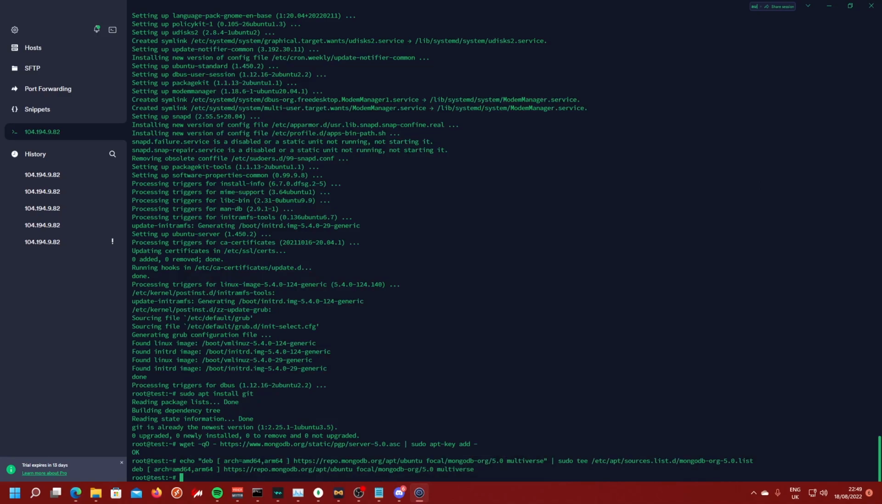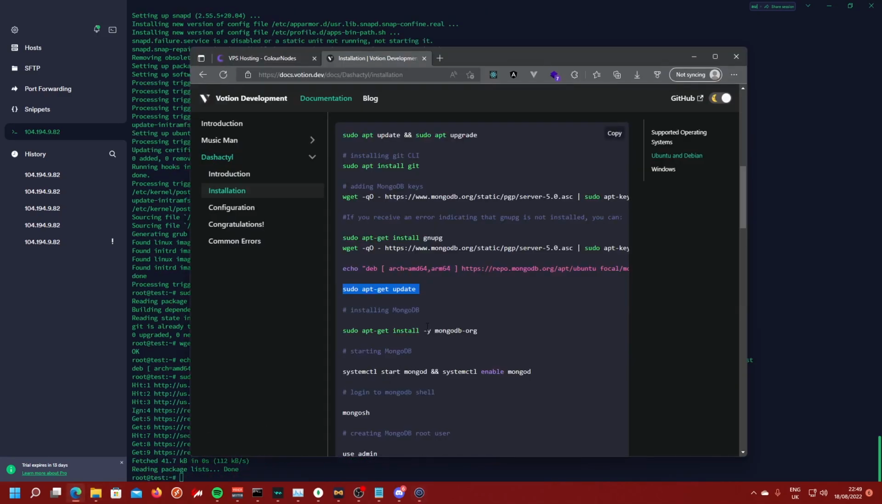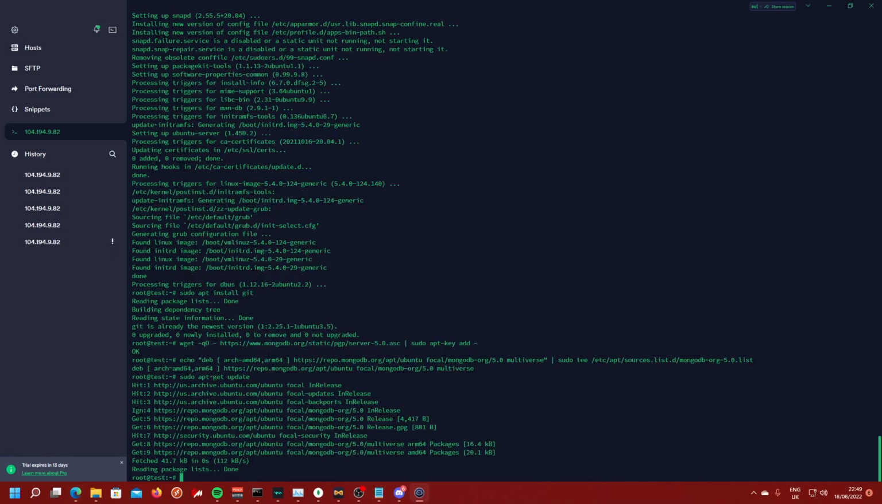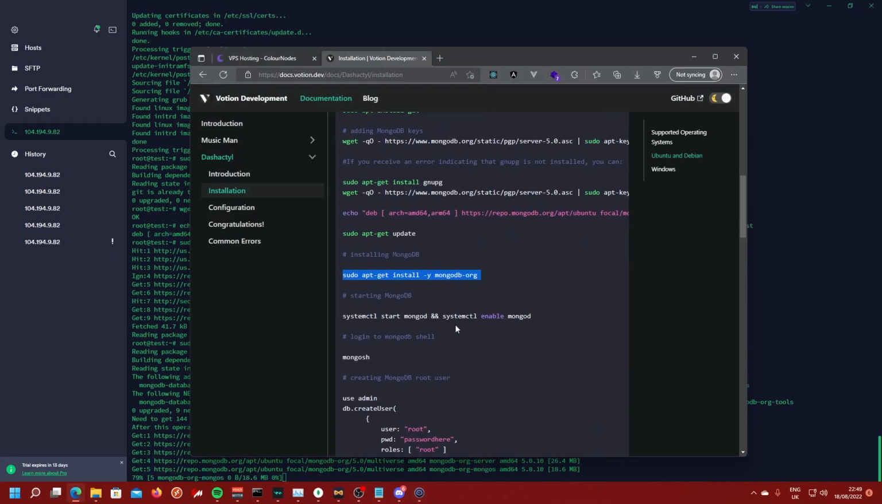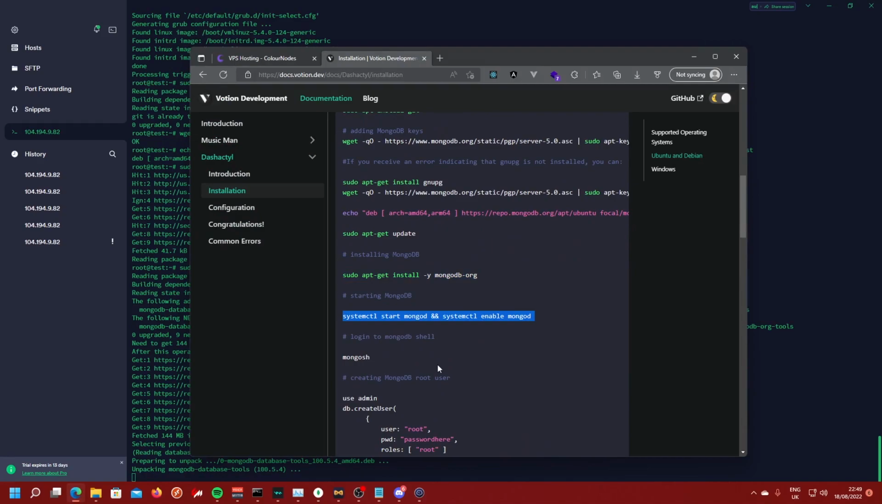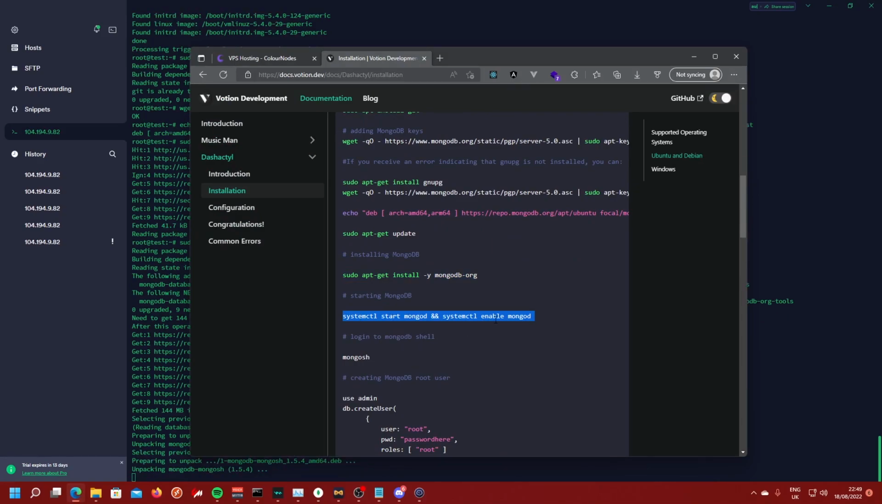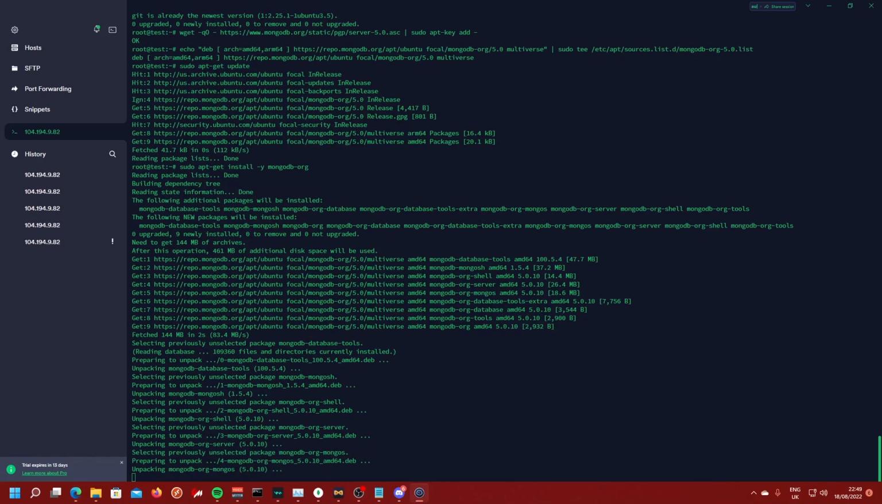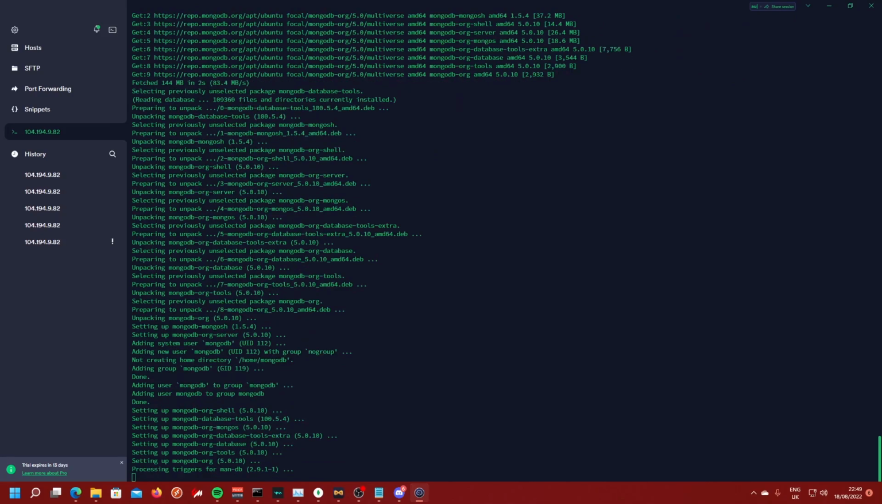Let's now update our packages list to make sure everything is up to date. Once that has happened, you can then just run this command here and install MongoDB. Once MongoDB has installed, you can then start it and enable it, which will make it run on startup. Let's just wait for this to finish. Now this is finished, you're going to want to enable and start it.